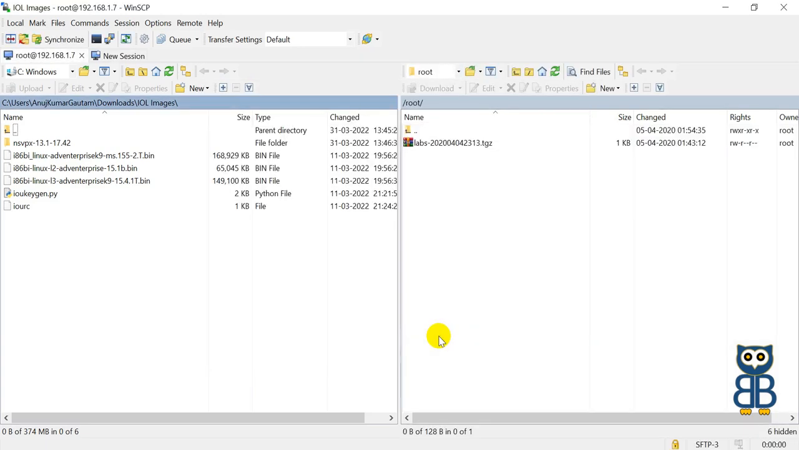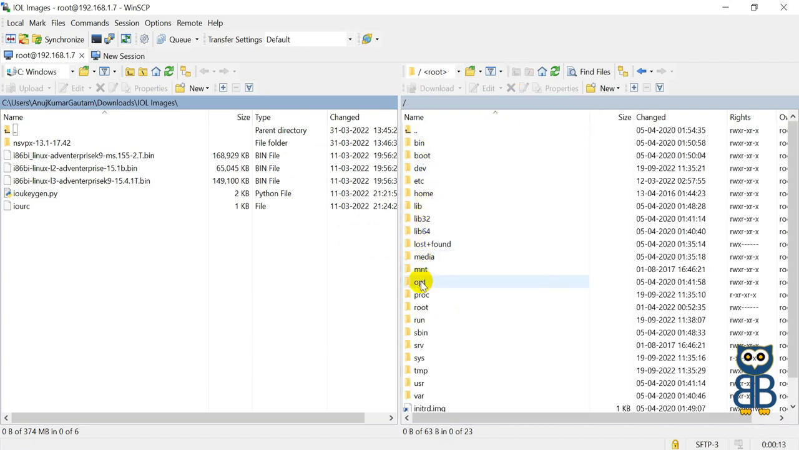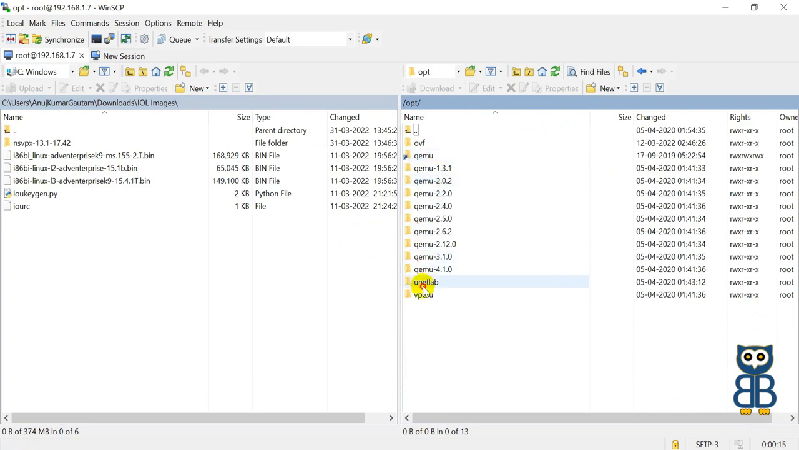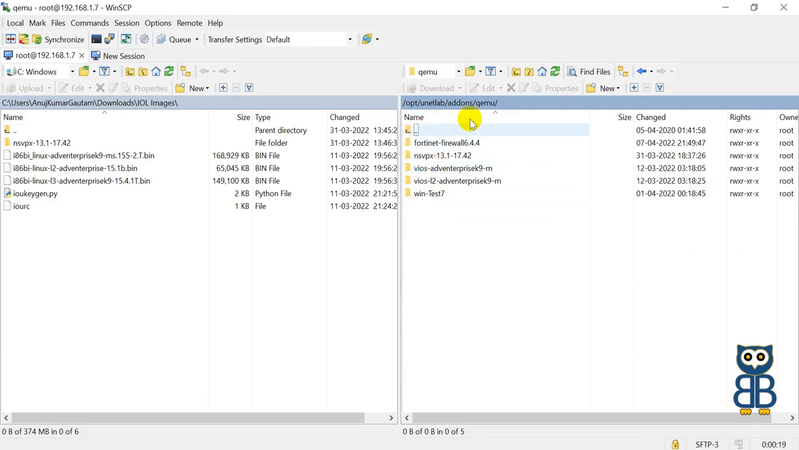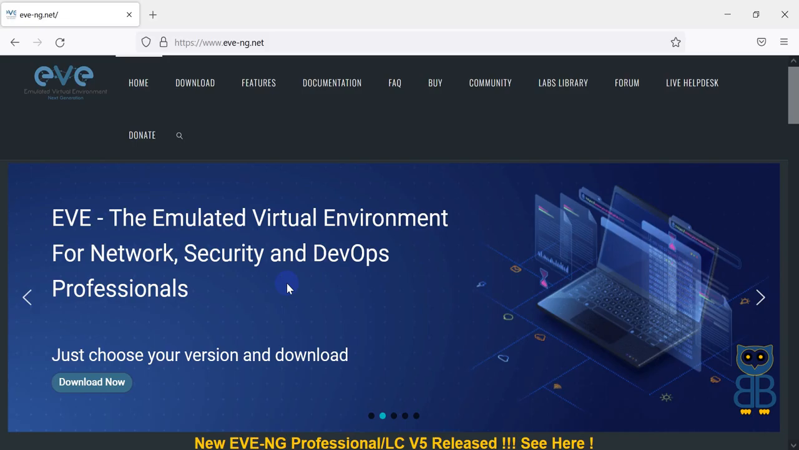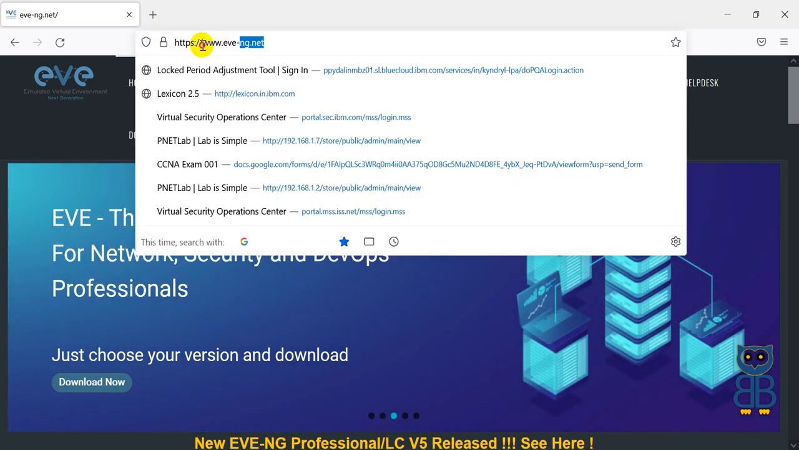It will usually provide access to the root directory of EVENG software. Now what you have to do is browse the path where you need to upload the Cisco Nexus image. If you are unsure about the path and naming convention of the image and folder, please visit the EVENG website.